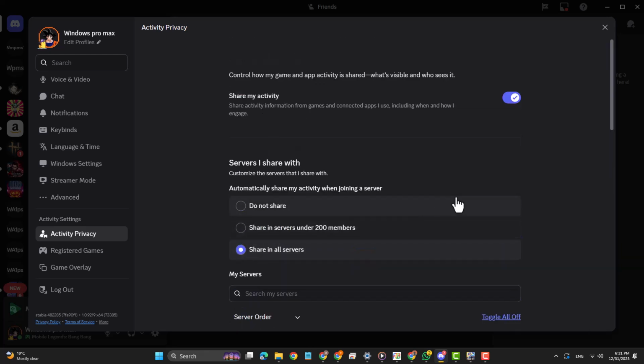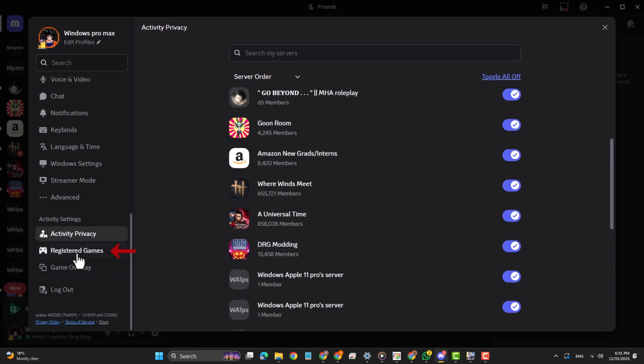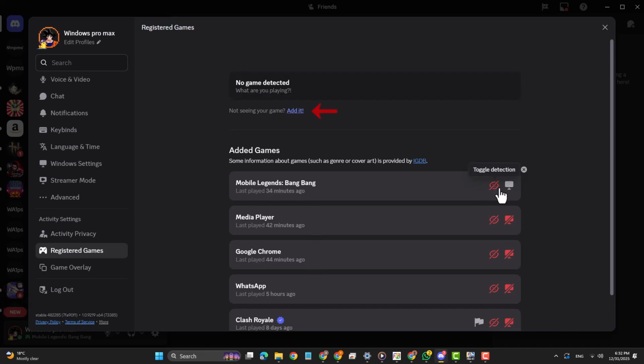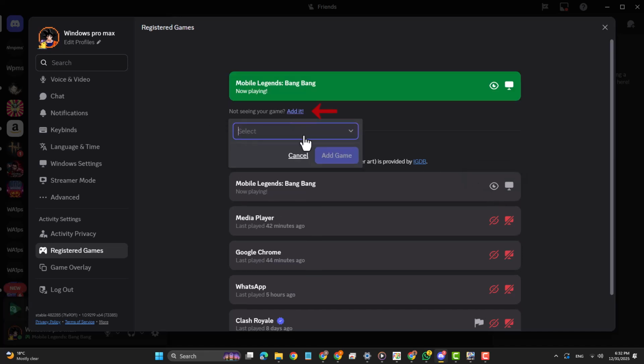Now go back and open Registered Games or Activity Status depending on your Discord version. If your game is not detected automatically, click Add It and select the running game from the list. Make sure the game is actually open in the background, otherwise Discord cannot detect it.